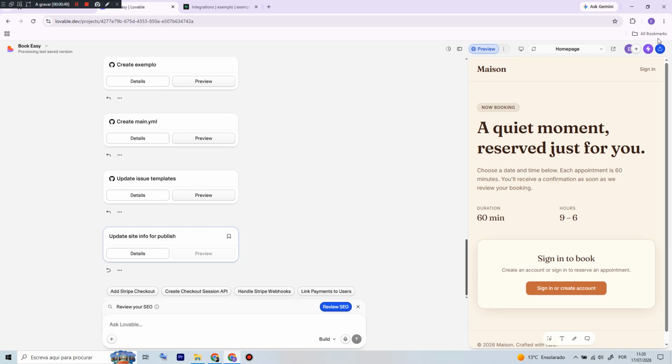After that, continue the conversation by asking Lovable to refine the app. You can request new features, redesign parts of the interface, fix bugs, improve performance, connect integrations, or explain the code it generated. Chat mode keeps the conversation going, so you can build your app step by step without starting over.